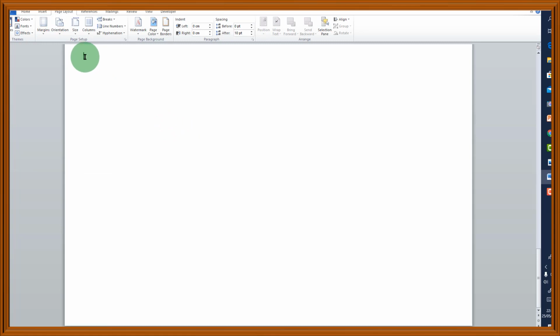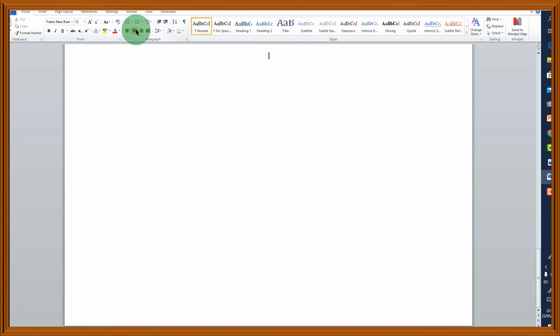So when the cursor is somewhere around here, because I want my diagram to go right at the center, we come to Home and then center the cursor here, so that when I do the cropping, my diagram will be right here at the center.